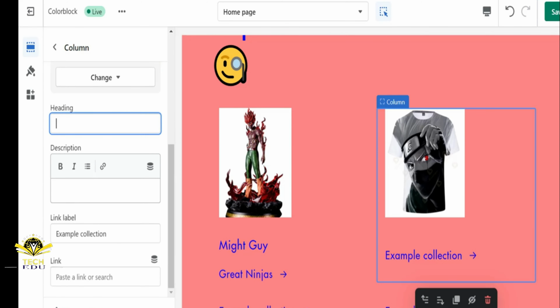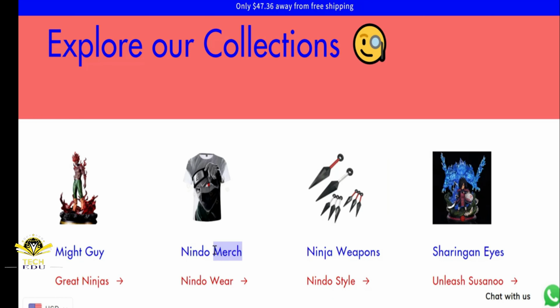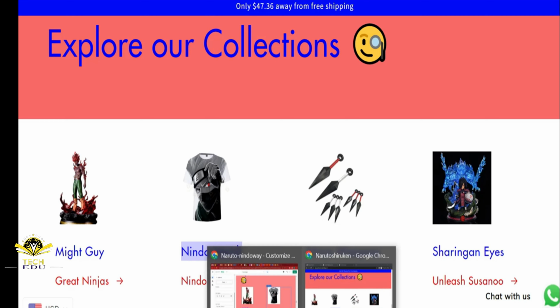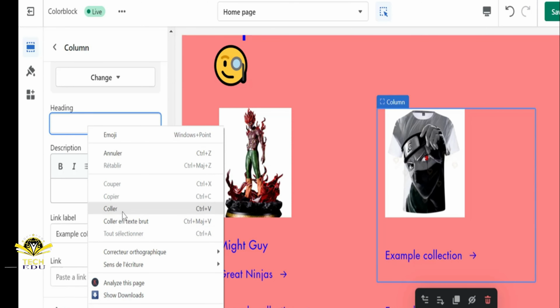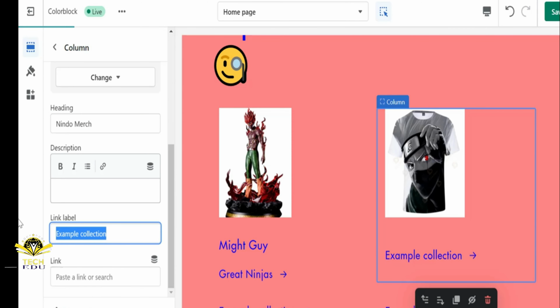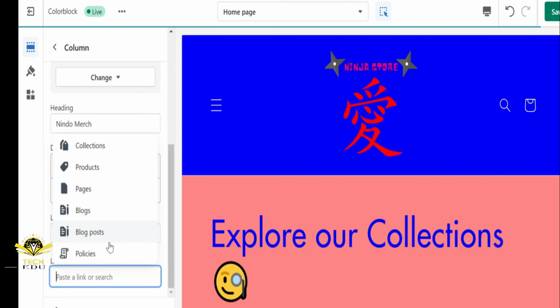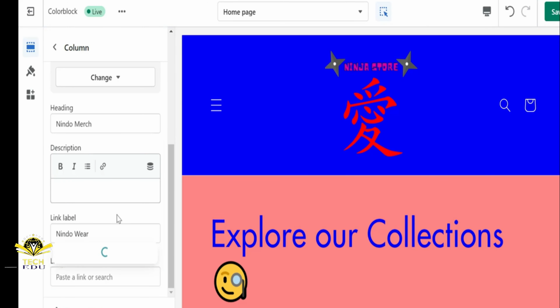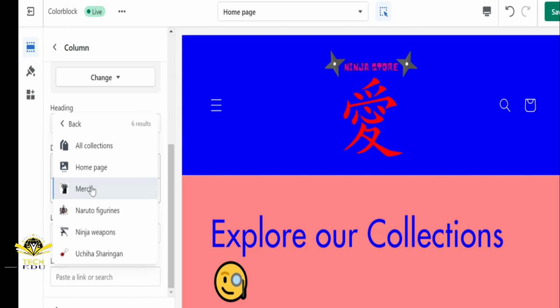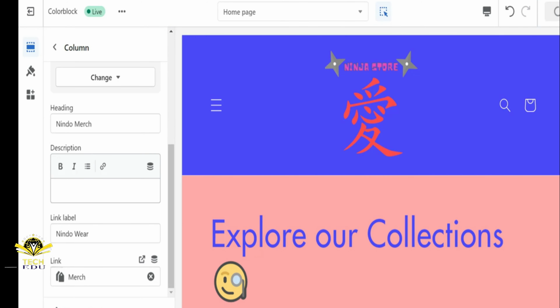So let's give it a name of Nindo merch, Nindo wear, right? Nindo merch, Nindo wear in the link label. So Nindo wear. And basically, let's give it a link to the merch collection. So click on collections, click on merch. Right now, let's click on save.